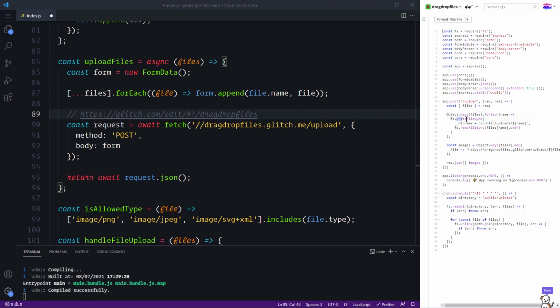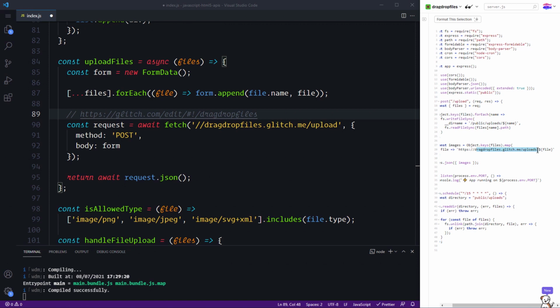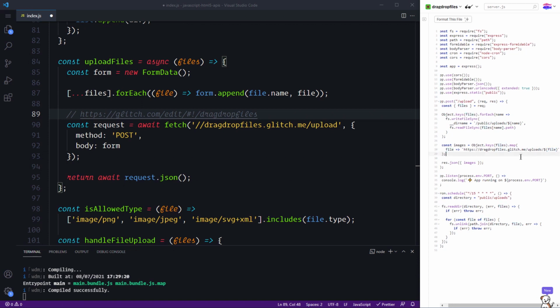So after this has actually been written to the server itself, what I then do is map over the images, and then I've uploaded it to this uploads file. Don't confuse it with this /upload. This is a folder called uploads, and then I've appended the file name. Now, the reason I'm doing this is because I'm returning a JSON response. Don't forget we are unraveling and awaiting our request.json.